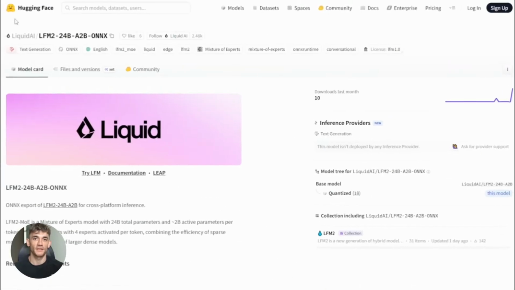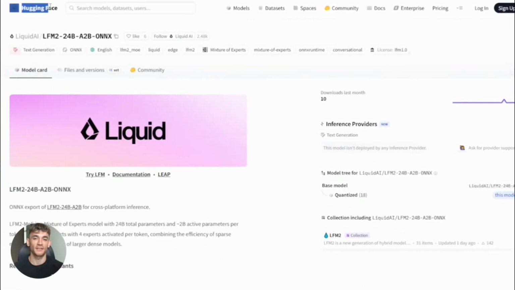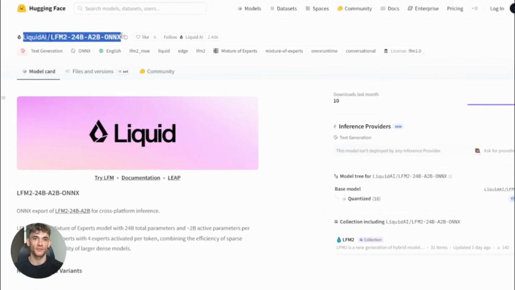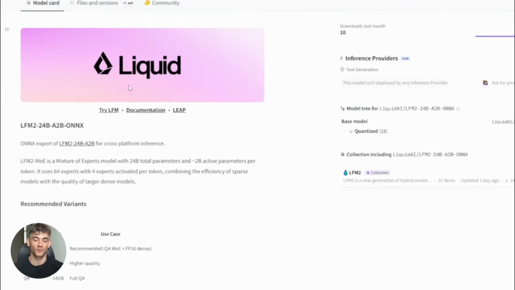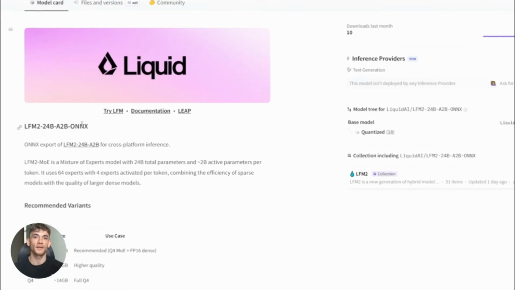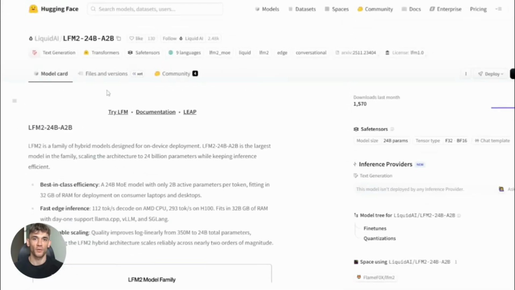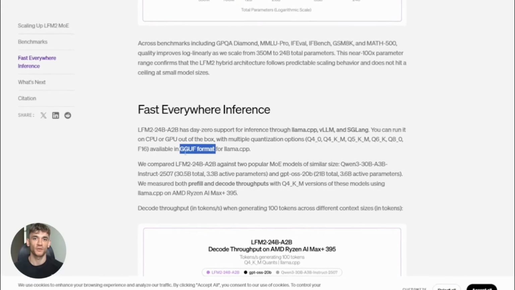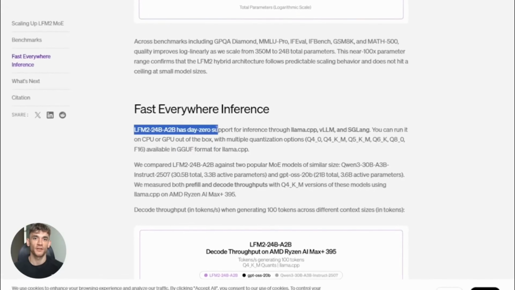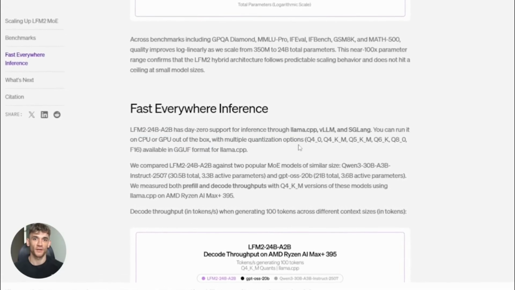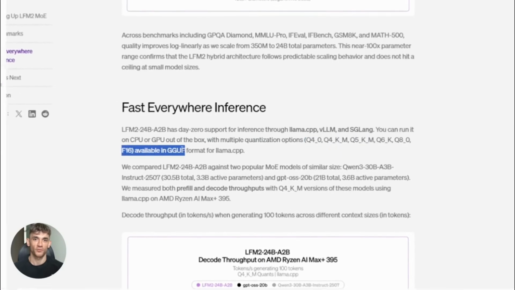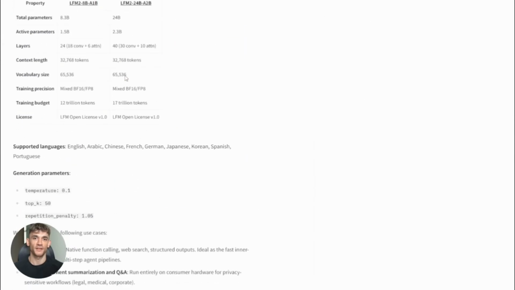Getting started is simpler than you think. Here is the step-by-step. First, go to Hugging Face and search for Liquid AI LFM2 24B A2B. You will find the full model card, download links, and documentation all in one place. The easiest way to run it locally is with the GGUF quantized version. GGUF is just a compressed format that is optimized for running on your CPU without needing a powerful GPU. Head to the Liquid AI LFM2 24B A2B GGUF page on Hugging Face to find these.